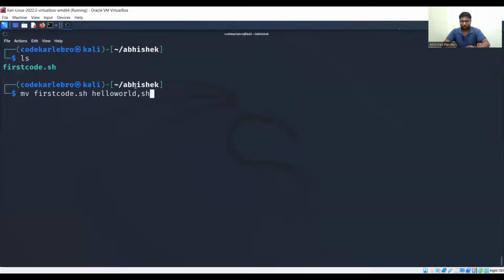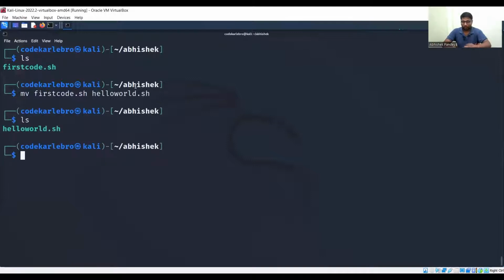So this is how you will rename your shell script from the older name to the new name. Now the name is changed, right? This is a very simple and very useful command if you want to rename your file, or if you want to move it from one location to another. This is how you will use the move command.